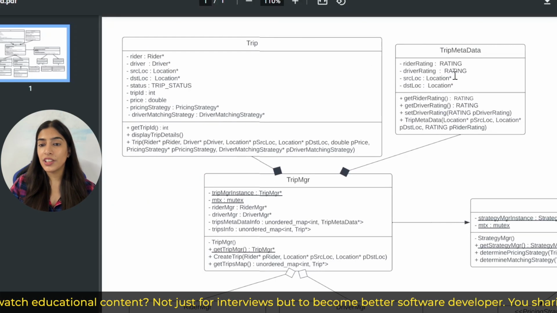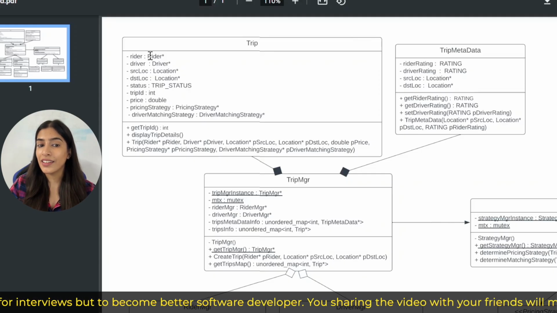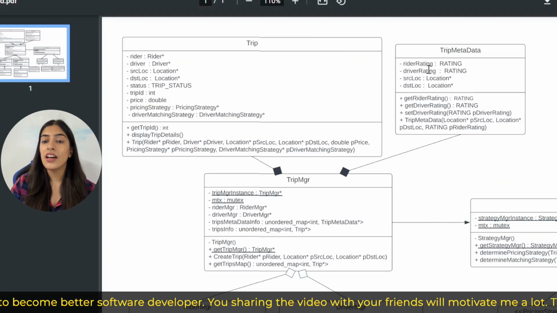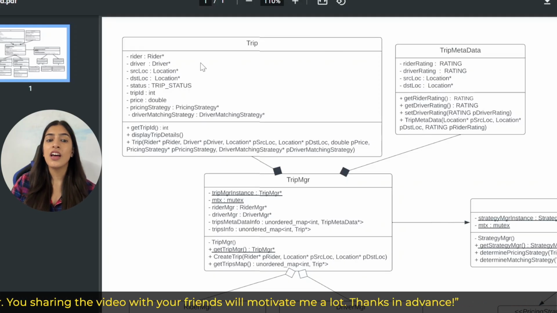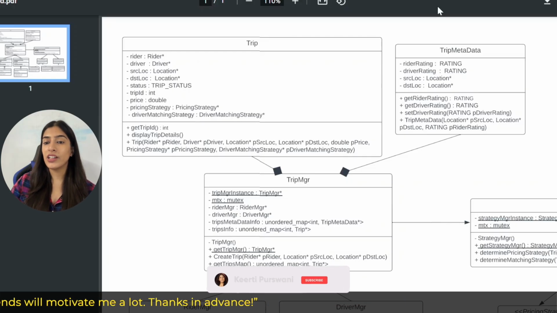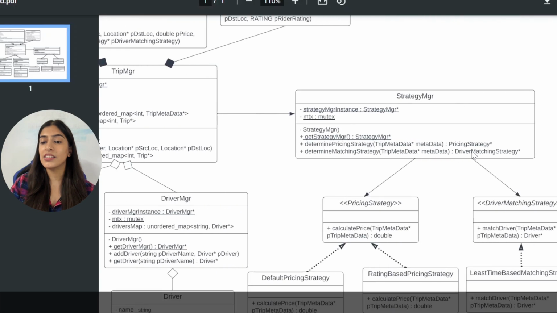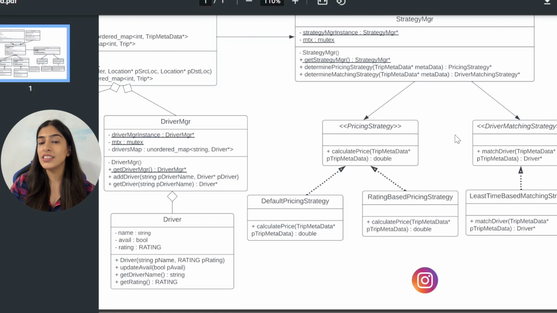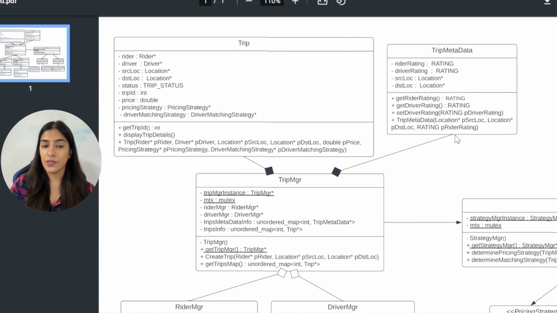See the difference between trip and trip metadata. In the trip, there is a lot of details, like the entire rider and the driver object, but I don't need the entire object. I just need some information like the ratings or maybe some other information also, which I can pass later. But the point is, a strategy manager should not have access to all the trip data. That is why this trip metadata is there. It is used only to determine the strategies and to run the algorithm or to run the strategy and calculate the price and match the driver.